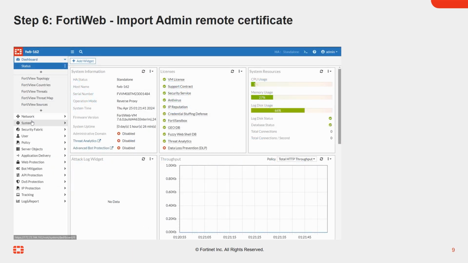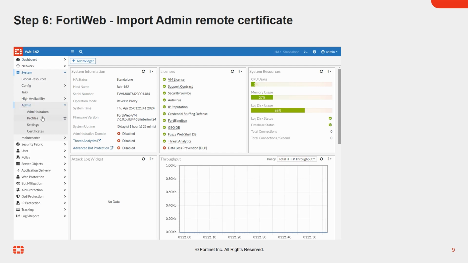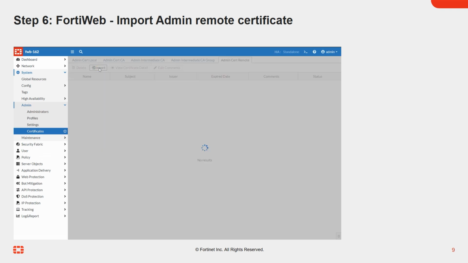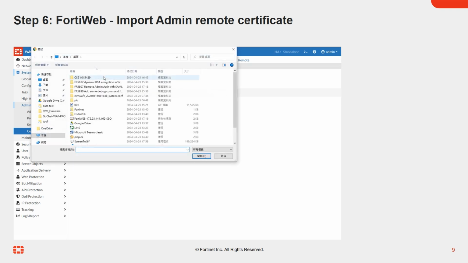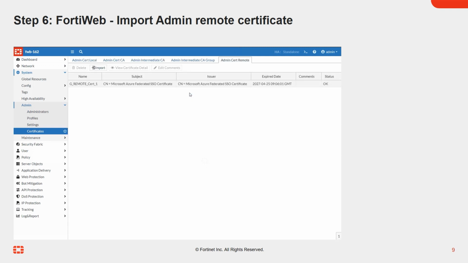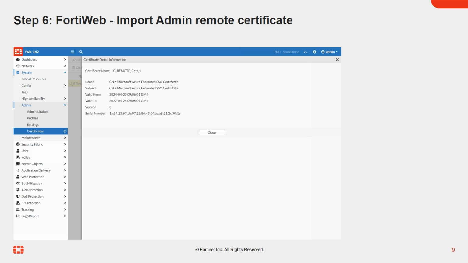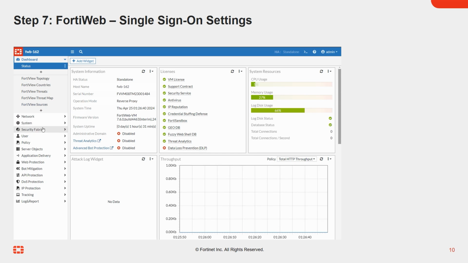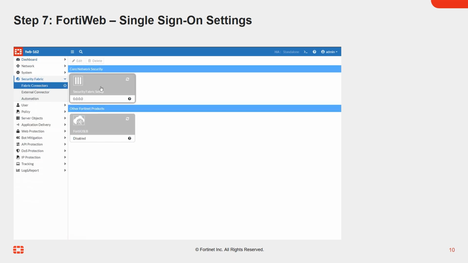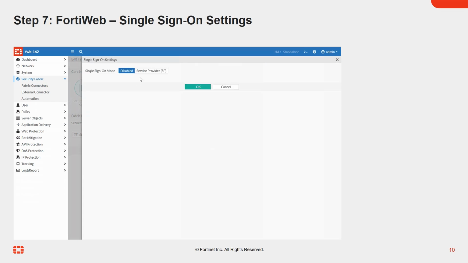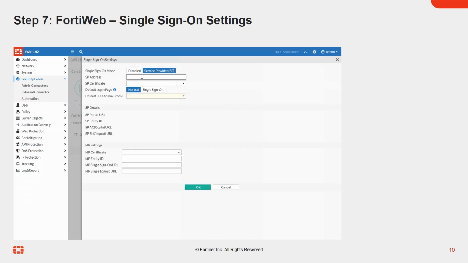We configured FortiWeb. Our first task is to import the Azure IdP certificate, which we downloaded to our computer in the previous step. Navigate to Security Fabric on the FortiWeb, configure settings within the single sign-on settings, and enter the IdP settings to match the Microsoft Azure SAML configuration.